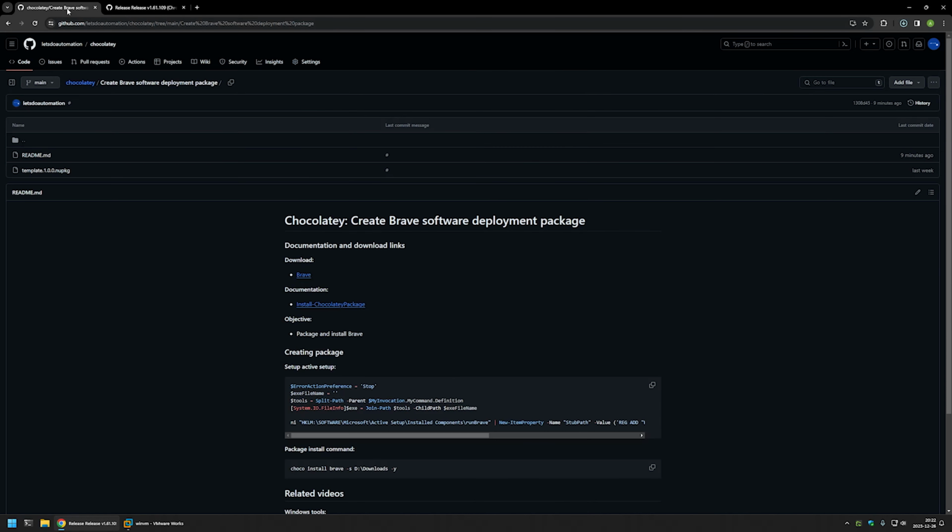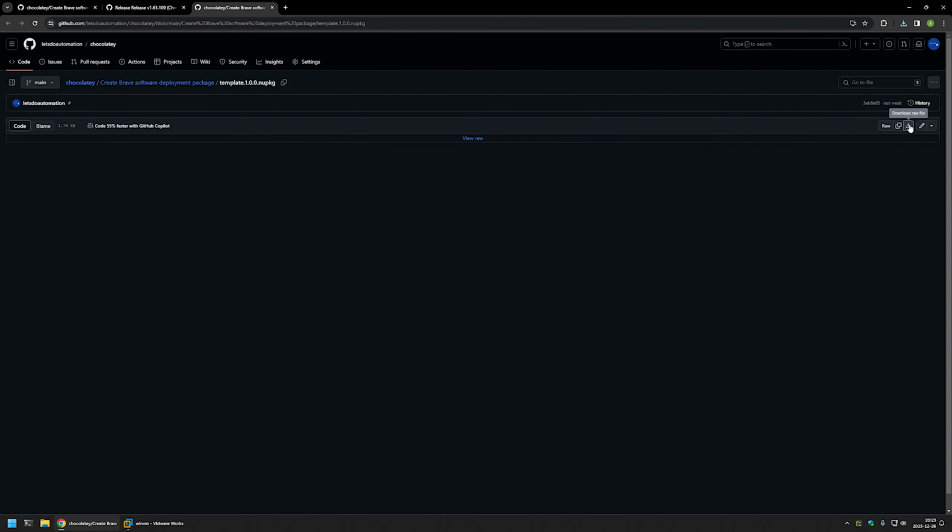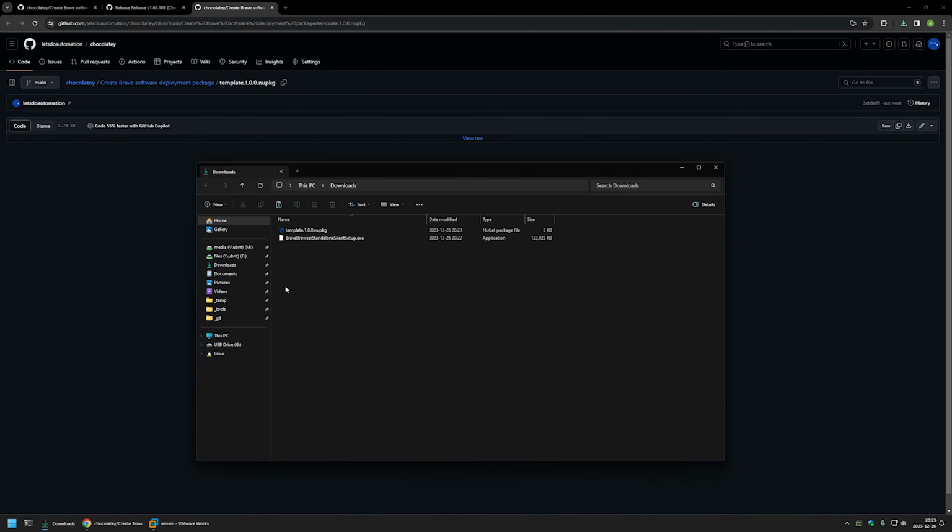Then I will go back to my GitHub page because here I have this NuGet package called template, and I will be using it to create my Chocolatey package. So I'll click on it. Then I will click on the button right here to download the package, and then I will go to my downloads folder. And here I have my installation file for Brave browser and also the template NuGet package.